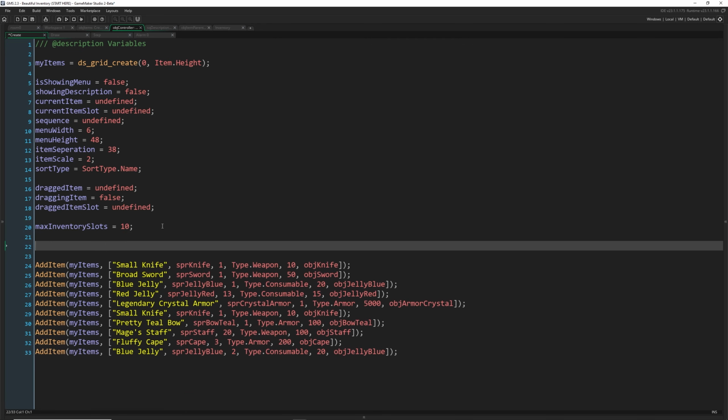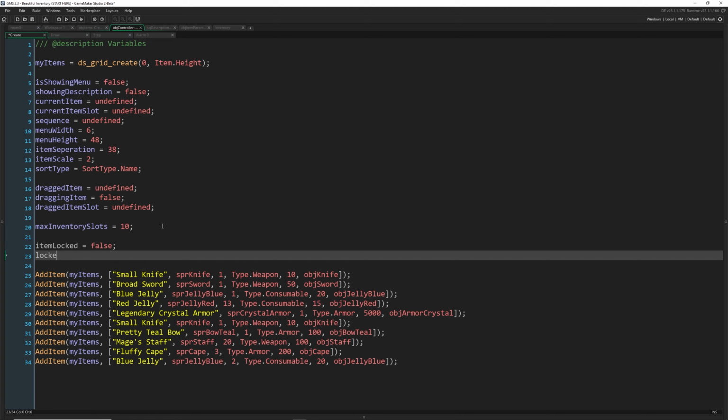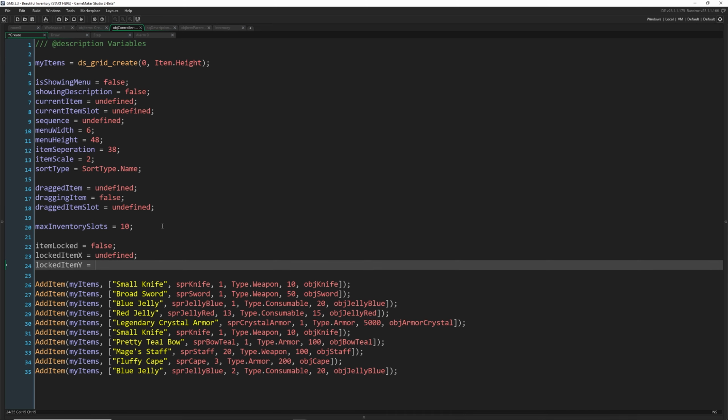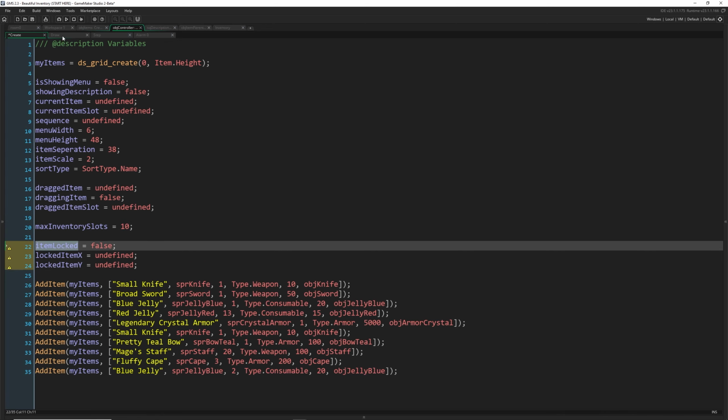I'm going to come down here into our create event, and I'm going to say item locked is equal to false. Locked item X is equal to undefined, and locked item Y is equal to undefined. So this will be where we draw the rectangle, and this will be the actual item that we have locked, or this will be the if we have an item locked.